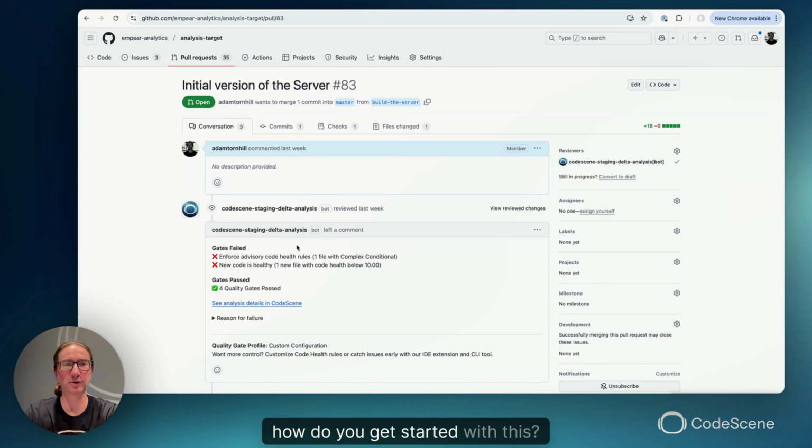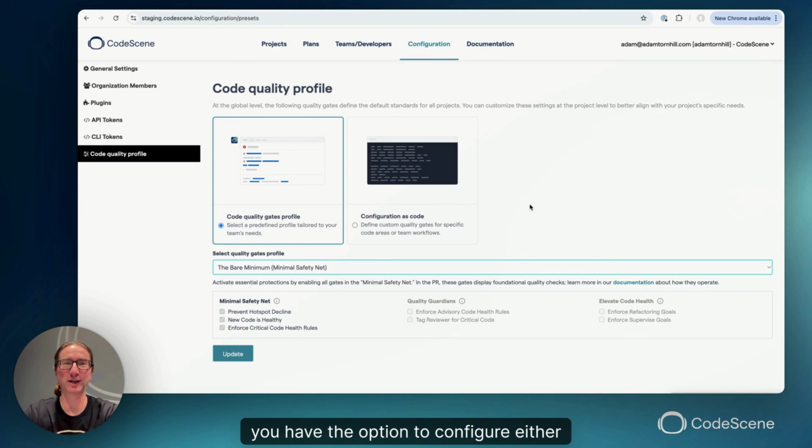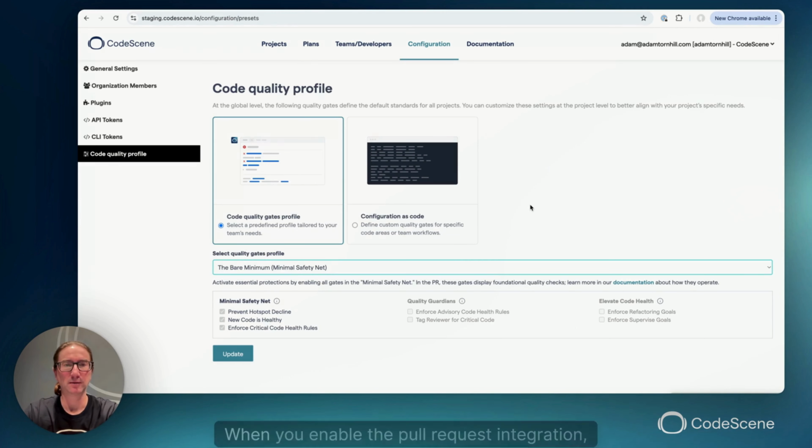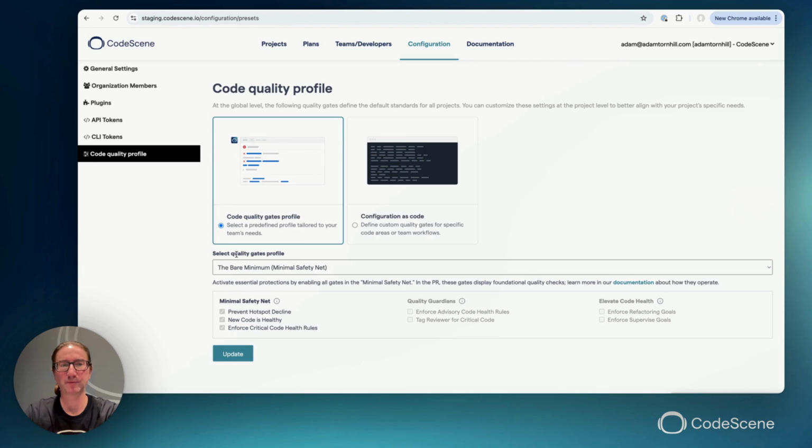Now, how do you get started with this? Inside your CodeScene UI, you have the option to configure the pull request either at the global level, that is, apply the same rules to all projects, or you can override it on a per project basis and tailor to whatever is best for your organization. When you enable the pull request integration, the first thing you have to do is to choose a quality profile.